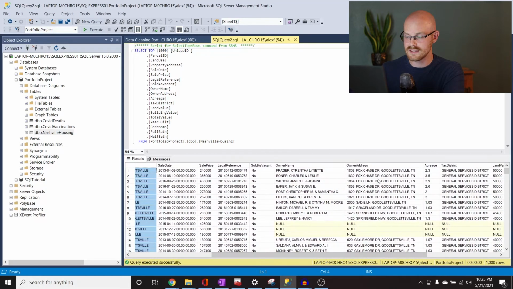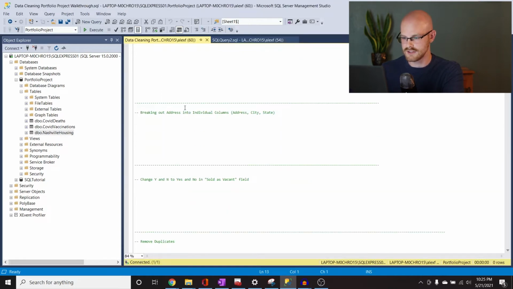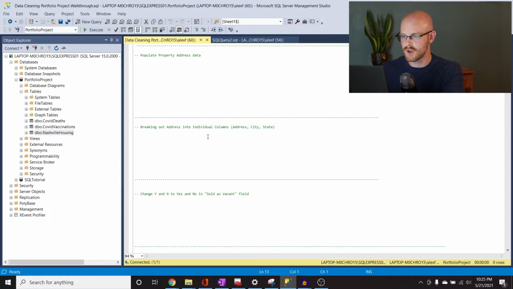We're going to be doing the same thing to the owner address, except that has an address, a city, and the state, which makes it a little bit more complicated. That one should be really, really cool to show you. That's what this one is, breaking it out into individual columns. That's what we're going to do for that.